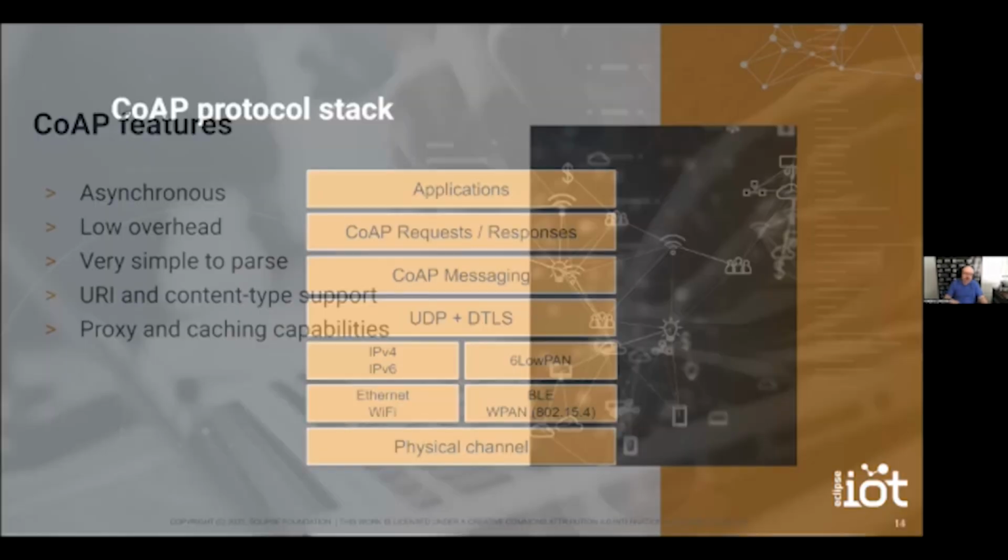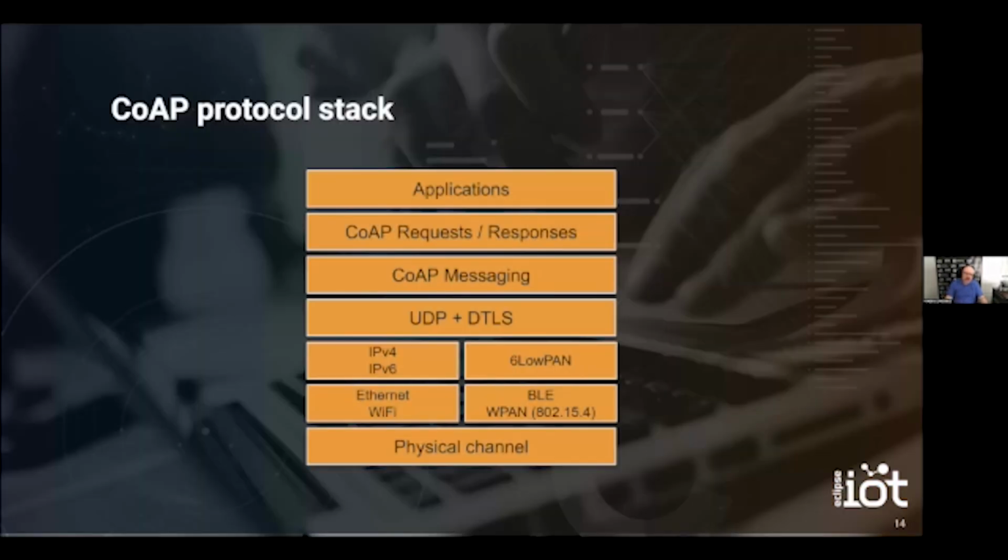So this is the CoAP protocol stack. It will run over IPv4 or v6. And of course, UDP is the transport. And instead of plain TLS, which is a bit too heavyweight for constrained networks, there's DTLS, which is a version of the TLS protocol, but optimized for bandwidth constrained networks.